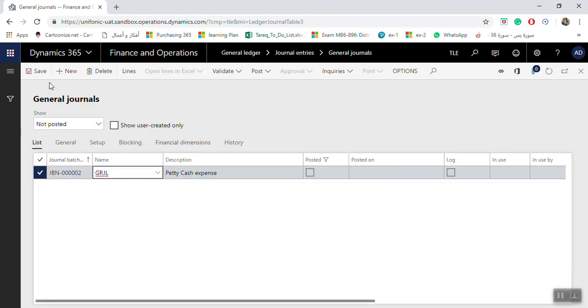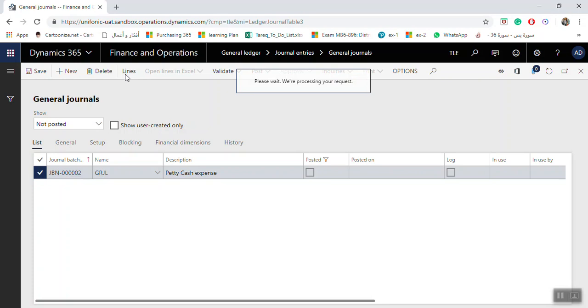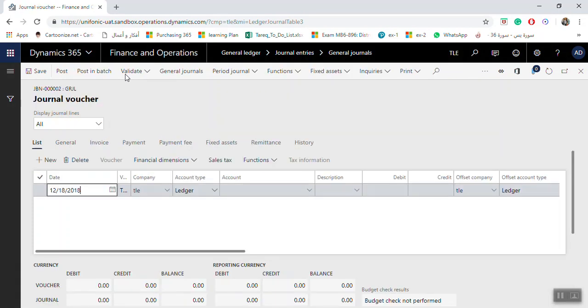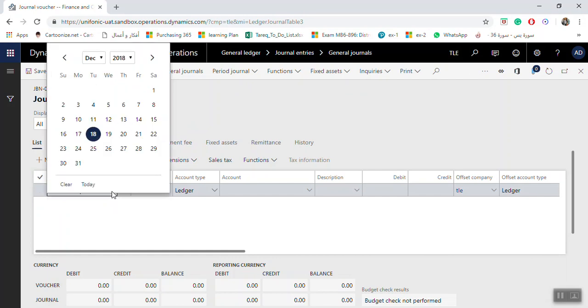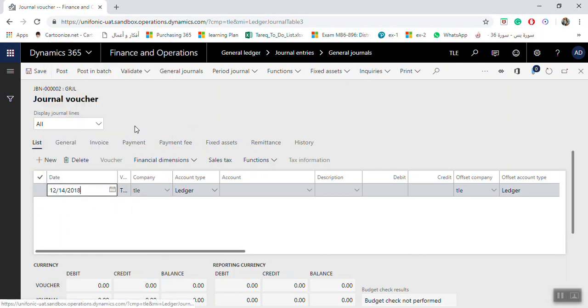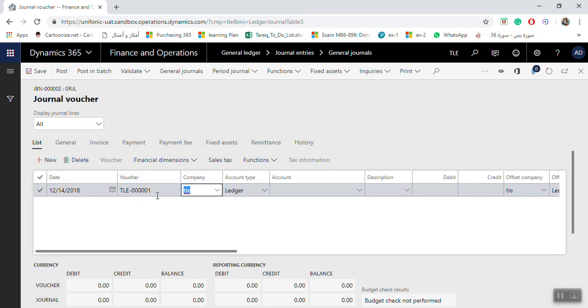Once you click new, the most important: click new, select journal name, enter description. This option is not mandatory, you can open it or not. Okay, once you finish you can click lines. Here you will find the dates in the journal lines, which date is this transaction, for example 14. Okay, the voucher number is a sequence from the system automatically.